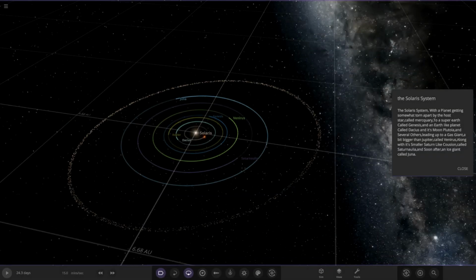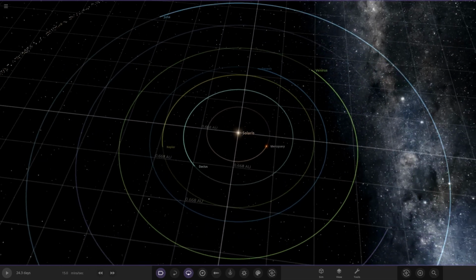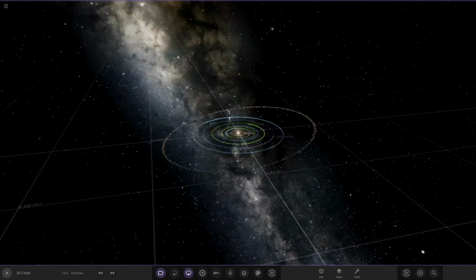Okay, so the Solaris system, with a planet getting somewhat torn apart by the host star called Mercury, to a super Earth called Genesis and an Earth-like planet called Dacius, I hope I'm saying that right, and its moon Plutoia, and several others leading up to a gas giant a bit bigger than Jupiter called Venus, along with a smaller Saturn-like cousin called Saturnalia. Oh my god. And soon after an ice giant called Jula. Okay, let's see what we got here. So we can see a lot of the names are obviously a take on our own solar system's planet names, but it seems like a pretty short and simple system.